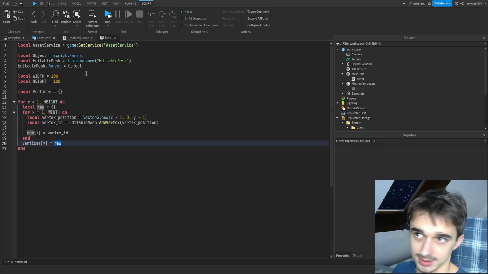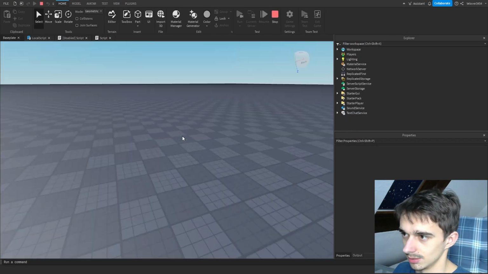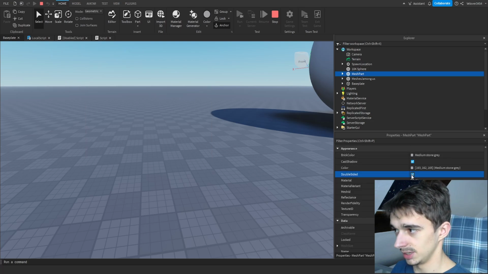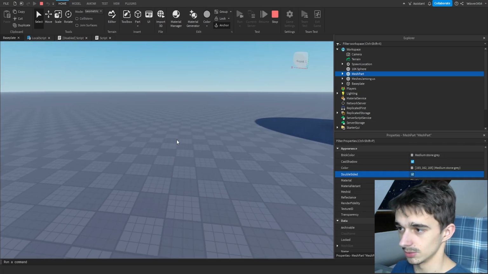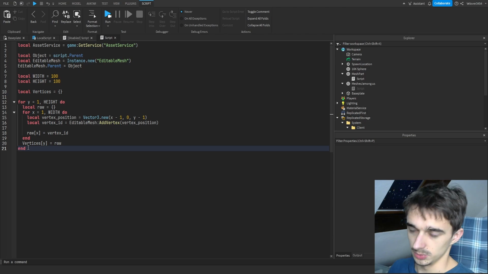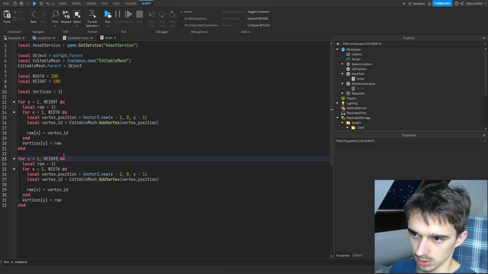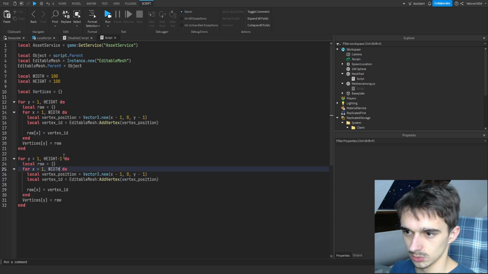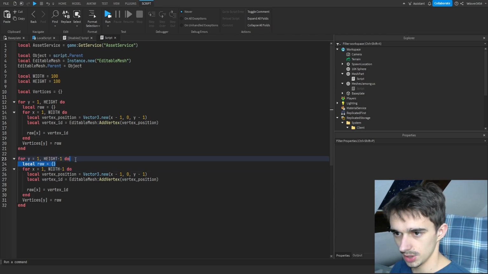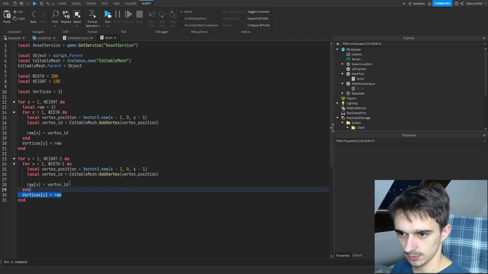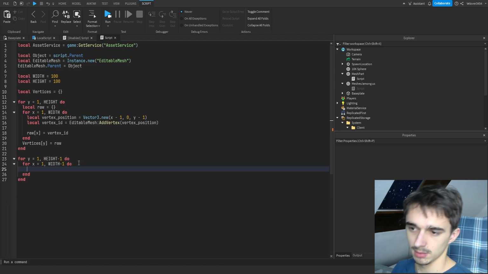Now we have the plane, but if I press run, as you see, even if I select this mesh part and make it double-sided, you see nothing because we need triangles. So what we're gonna do now, we're gonna copy this loop again. We're gonna say here to height minus 1 and here to width minus 1. Then we're gonna remove that row, we're gonna remove that vertices, and we're gonna remove that thing. We need to have like 4 vertices to create a square, but we cannot create a square. So we will create 2 triangles.